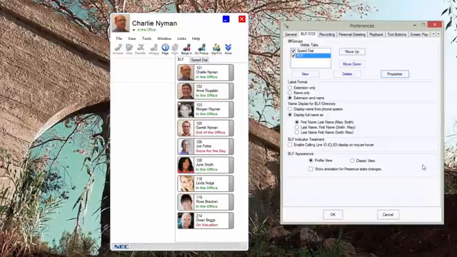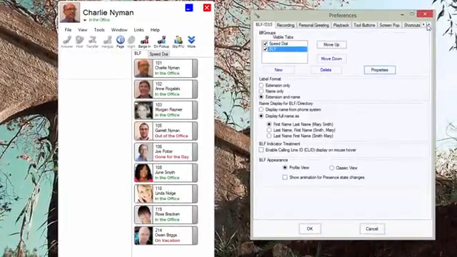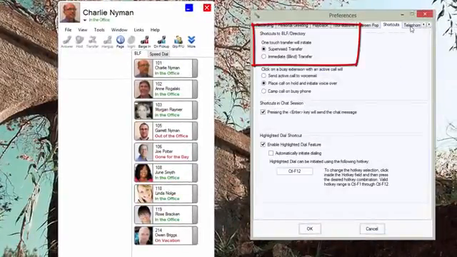Before I leave the Tabs window, you can see there are several other tabs that you can change settings to change the way your client operates. I'm going to highlight a couple. Shortcuts. To change your default to either supervised transfer, where you can introduce the call, or immediate, also known as blind transfer, where the call leaves your phone immediately, select either radio button.